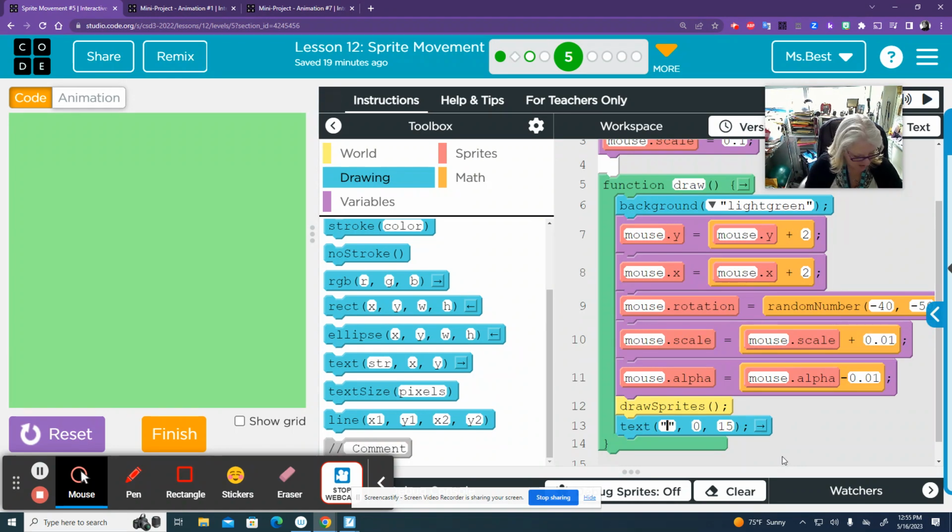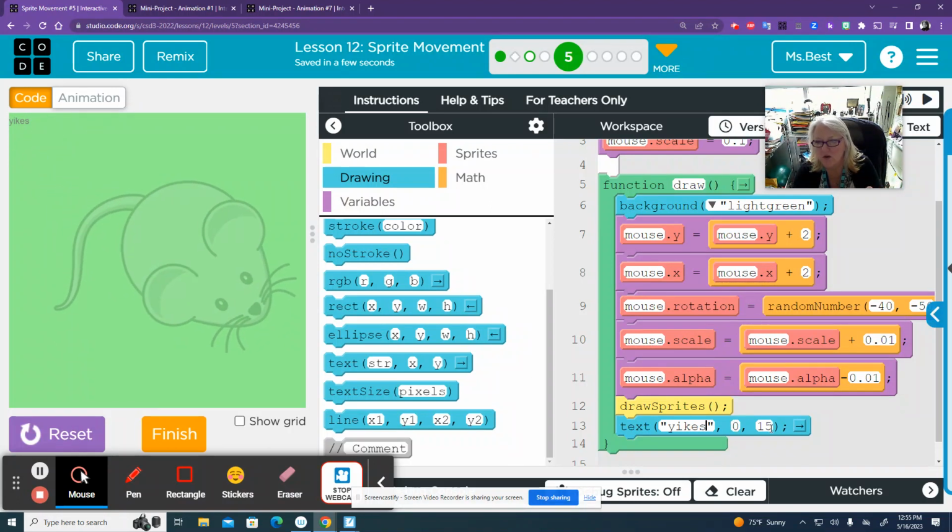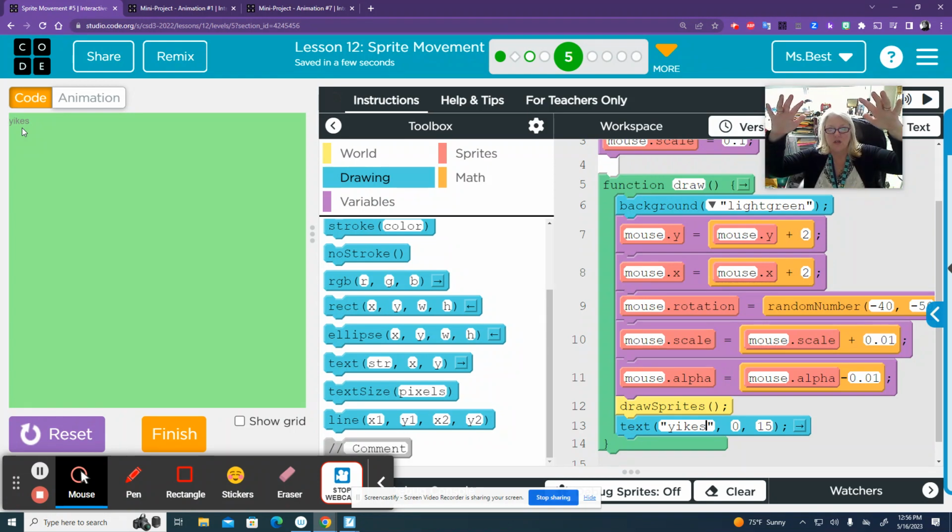Decide what you want to say on the screen. I'm just going to say yikes because usually if you see a mouse in the house, you would scream. So it's really tiny and it's positioned at 0, 15, which is way up here in the corner. That's okay. I'm not going to worry about that right now. I have words on the screen. Now what we're going to do is make these words float or fall down the screen.